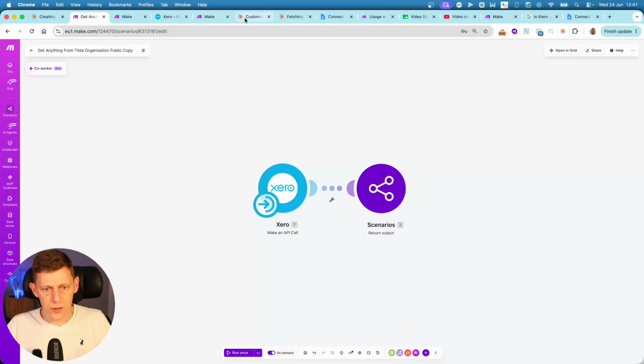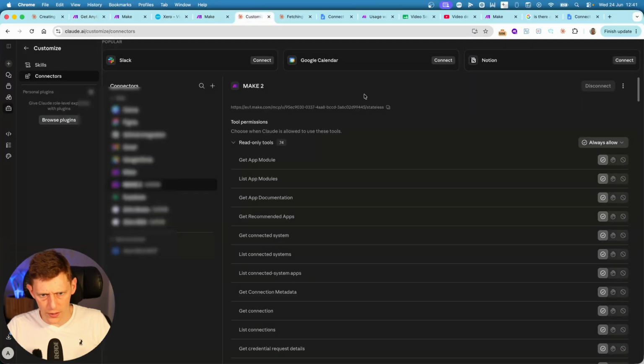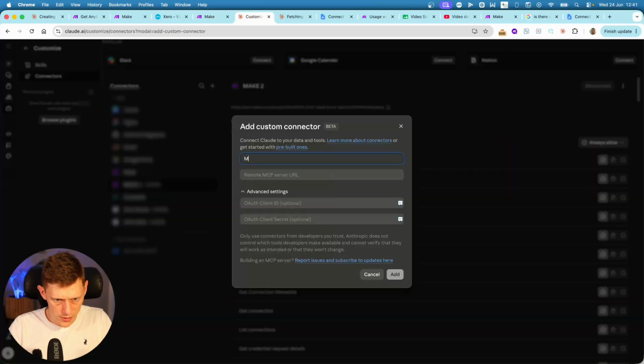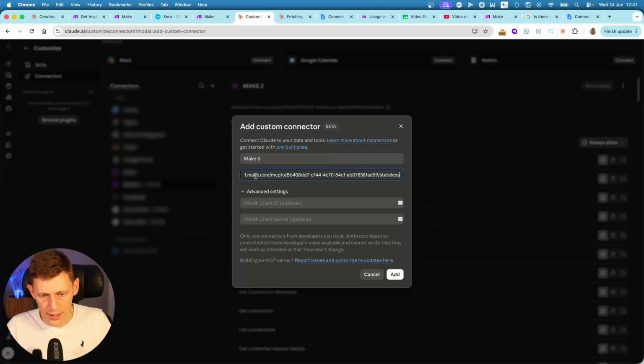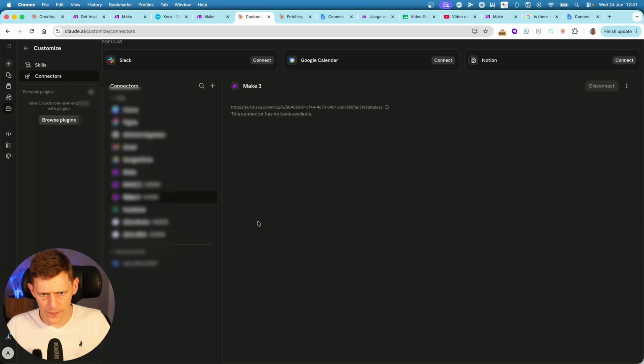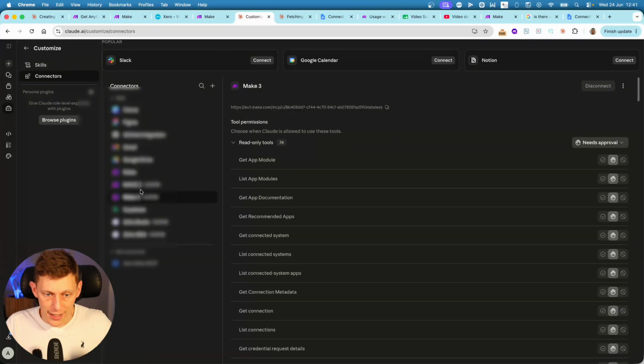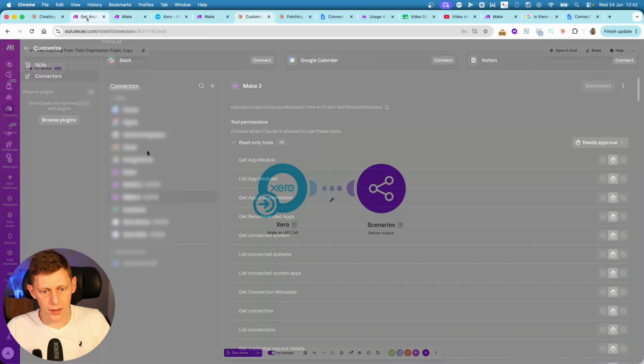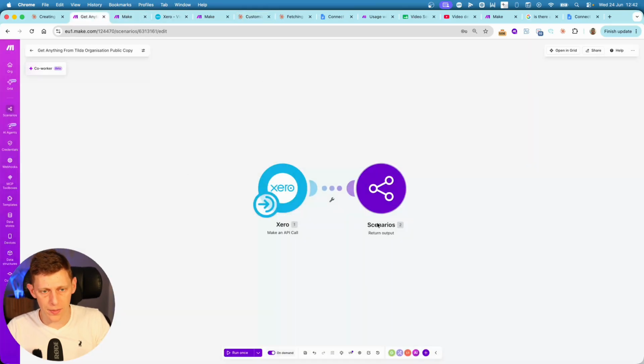And then we want to go to Claude. We are going to go to add custom connector. I'm going to call this Make 3. You would just call it Make. And then I'm going to paste in that URL that I just took from that doc. I'm going to click add. So now I've got Make 3. In my case, I can use any of the Make automations, but you can always just say, hey, use Make 3 to get, and then you need to set up this scenario in your Make account.